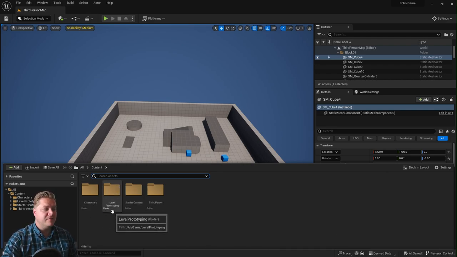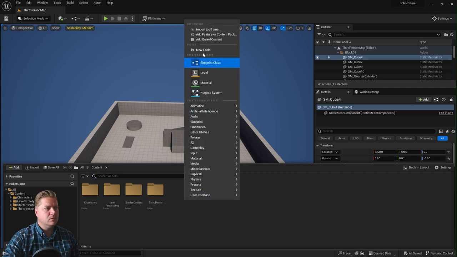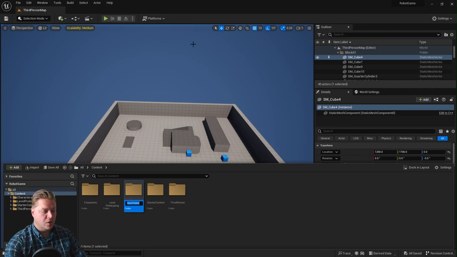We've got characters, level prototyping, start content, and third person. These are all stuff from the template we've chosen and from the start content that we added. But we want to add now a new folder so that we can put our new level in it. So we're going to right click in the content drawer and go up here to folder. And I'm going to call this levels, like so. So now we've got somewhere to put this level.